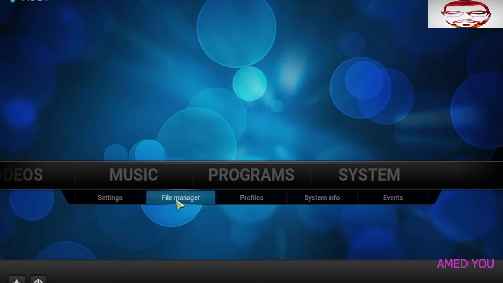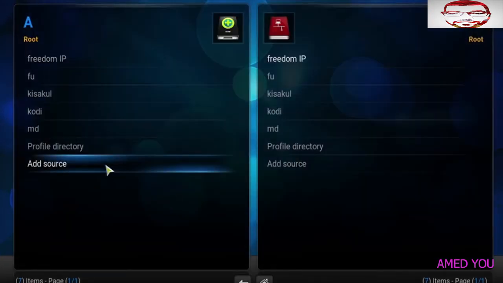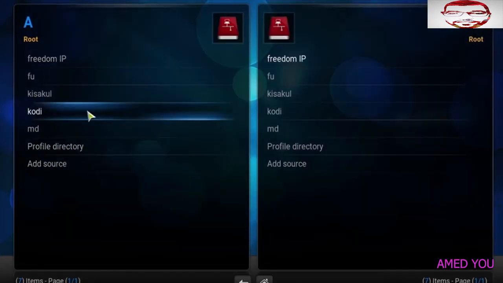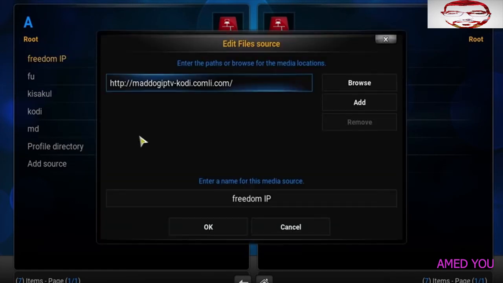You're going to go to System, File Manager, click that File Manager. If you're new, you're going to click Add a Source. I've already got the source, so I'm going to show you what that source was. The source was http://maddog-iptv-kodi.com.